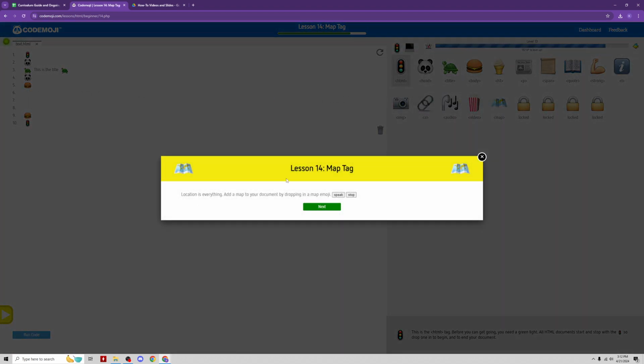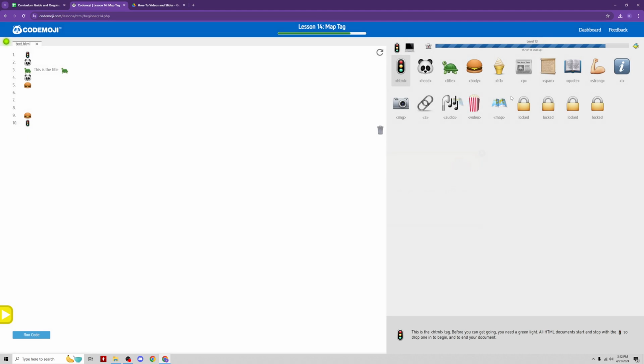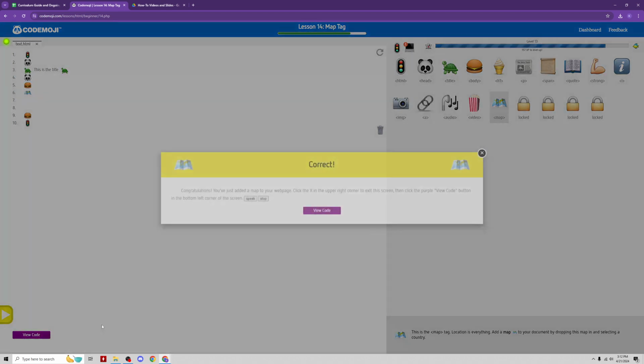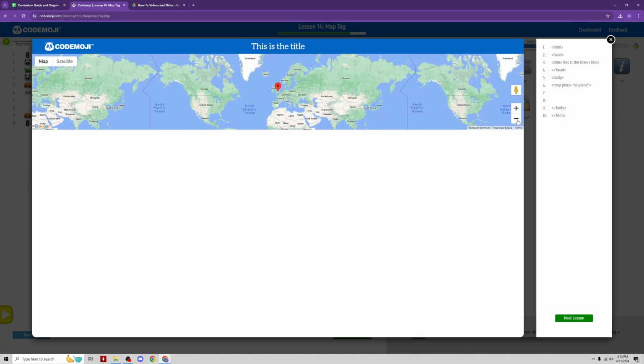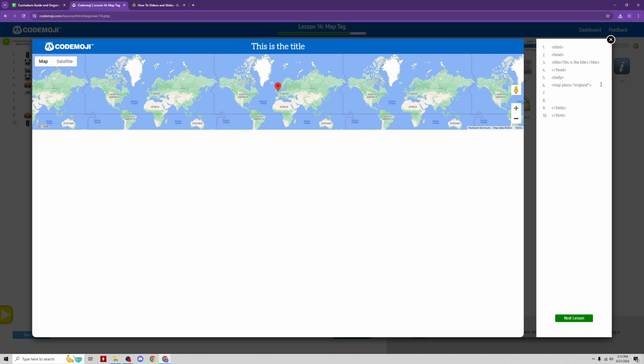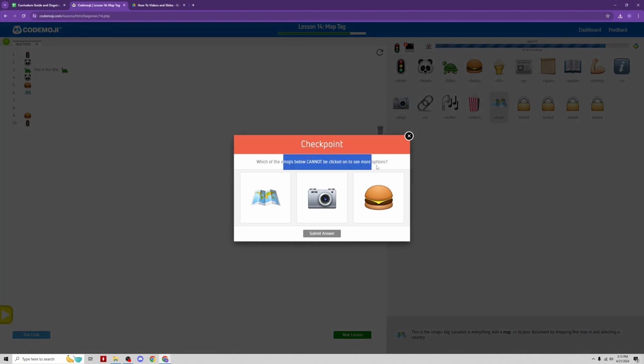Next, we have a map tag. So location is everything. You can add a map by dropping a map emoji into this code. They're used to add Google Maps in this situation. So I'm going to go ahead and add the map. If you click it, you can see the country flags up here. Then you're going to click Run Code, and then it'll show you the link to that place. Again, let the students go back, choose other places, and over here you can see map place, and then England is in quotation marks right there, which cannot be clicked on.